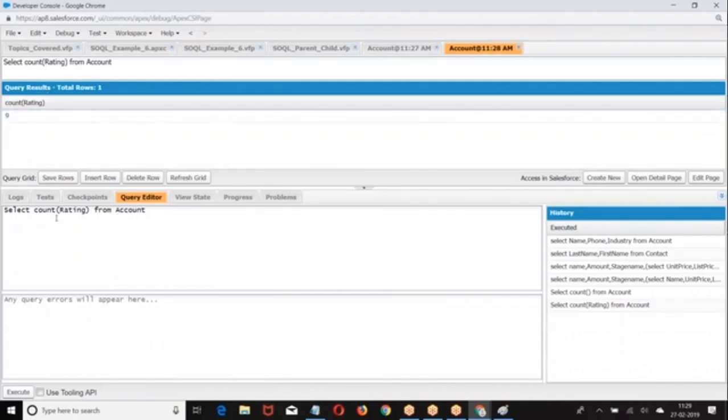Now next, I am giving sum of amount from opportunity. It is going to sum up the amount. Then we have max of amount, min of amount, average of amount. Sum of amount, max of amount, min of amount, average of amount from opportunity.